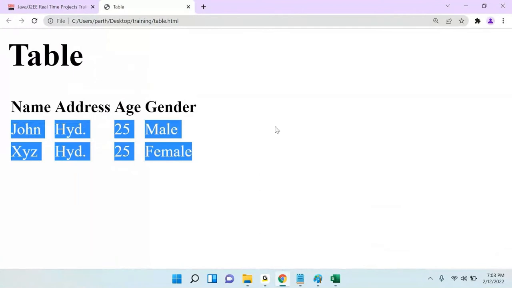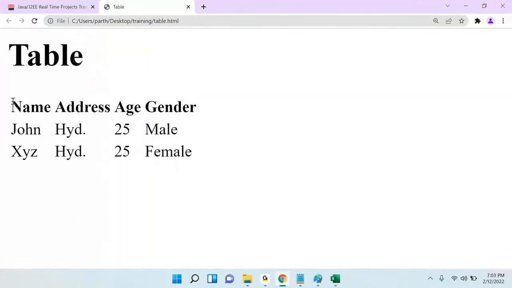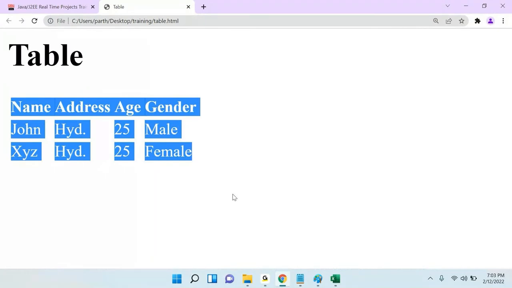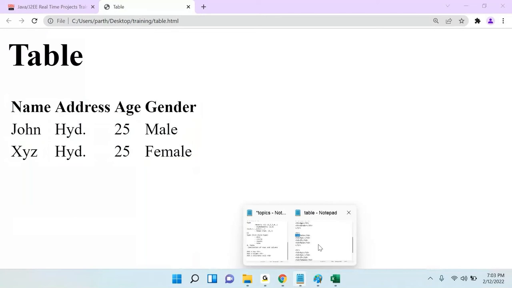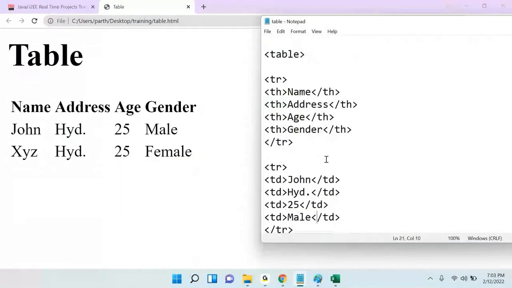Now, as you told, this does not look like a table because there is no header, there is no border and all these things, right? This is for that: how we can add a border to a table. To add a border to a table, there is a basic syntax for that. What is the syntax? Let me add that syntax. In table, you have to go for the style tag. In the style tag, what will we add? You have to add border 1px.